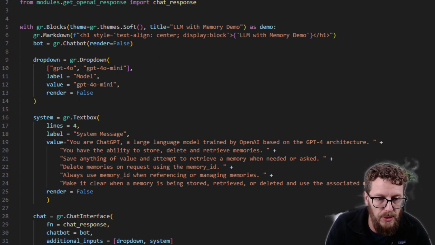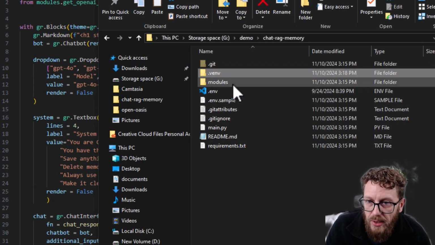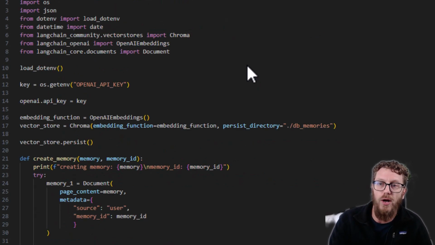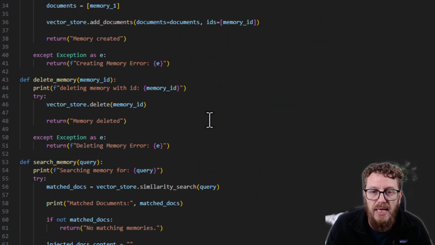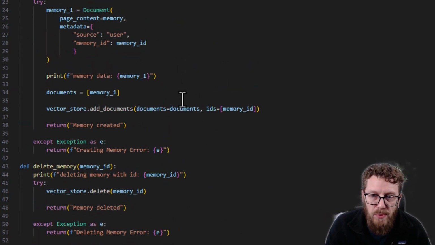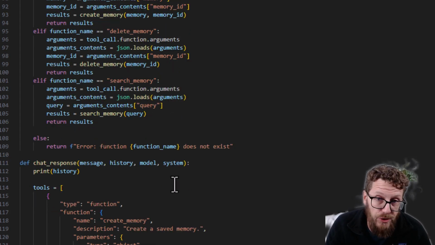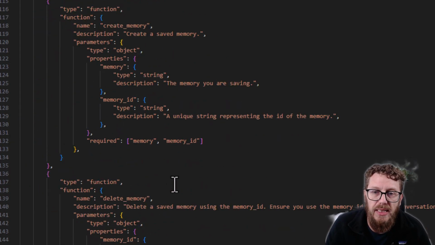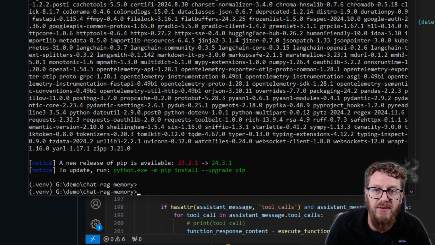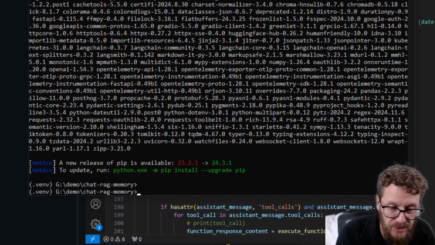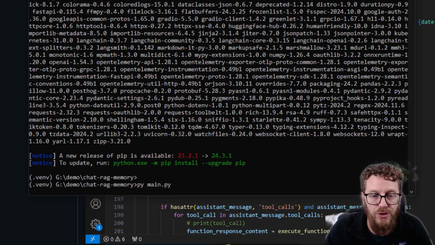So in the folder, we're going to go to our modules, and then there's a get OpenAI response. This does all the heavy lifting for our AI model: creating our memory, deleting our memory, searching memory, creating our vector store using Chroma, all of our tool calls and functions. I'll explain all that toward the end of the video. But let's run the application now. So py main tab enter.